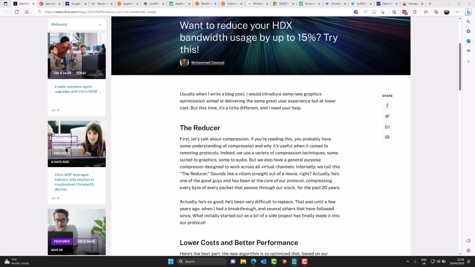Not only does lowering bandwidth reduce costs on a pay-per-byte network, it also means that packets take less time to transmit, resulting in faster response times. And this is particularly true on constrained or shared links, for example, at a remote branch office. You can turn on the new reducer with a single registry setting in the VDA version 2303, and you'll also need Citrix Workspace app 2303 for Windows.